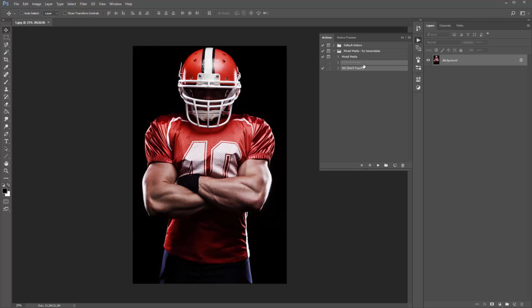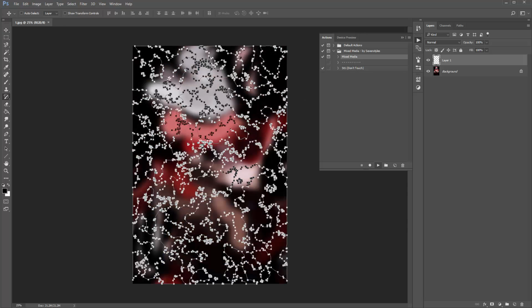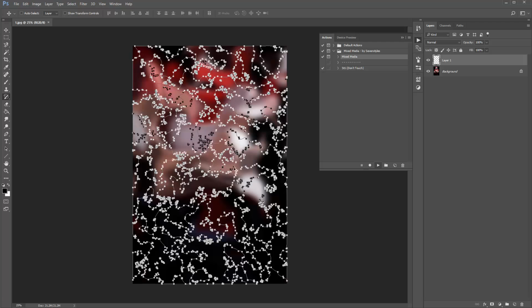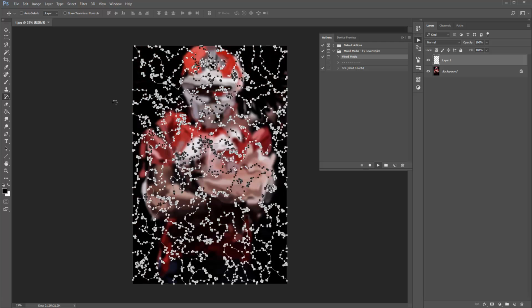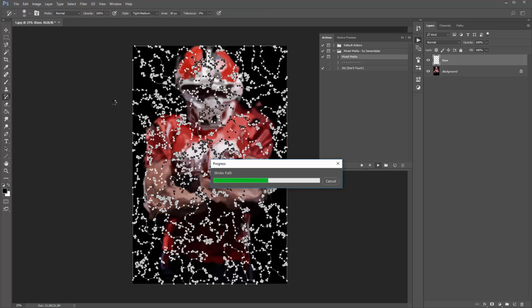You don't need to touch these 2. This is the one that you want to play. You also cannot rename this folder here, otherwise the action will break. So just select the mixed media action and click play. And the first 30 seconds of the action will create a painted look over your photo. And then we will get to a pop-up window. So I will just fast forward the video to get to that stage.